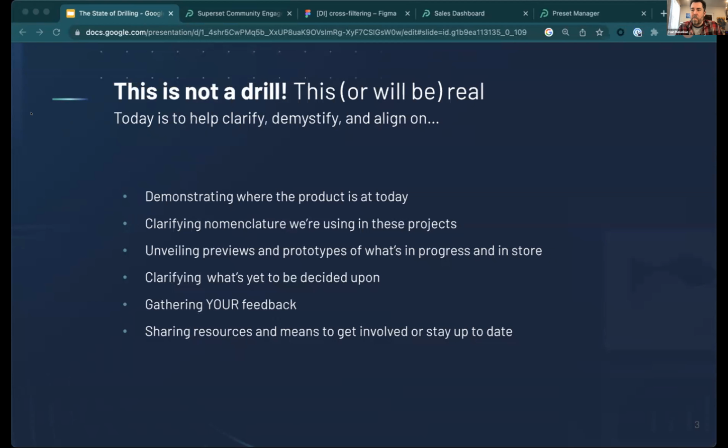We want to show you what's coming down the pipeline or on the horizon, and show some Figma previews and prototypes of what's in progress. And we also want to get ahead of some of the questions that we're hearing about future decisions and what we may or may not actually be tackling in this realm.